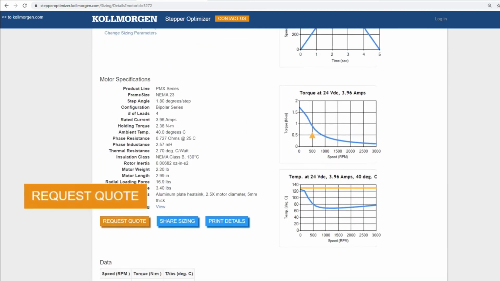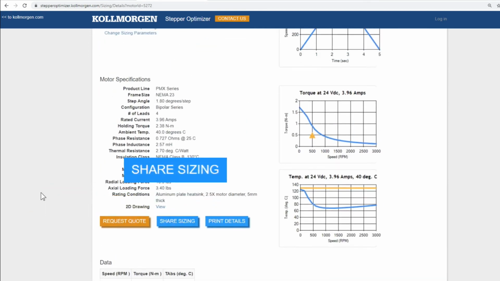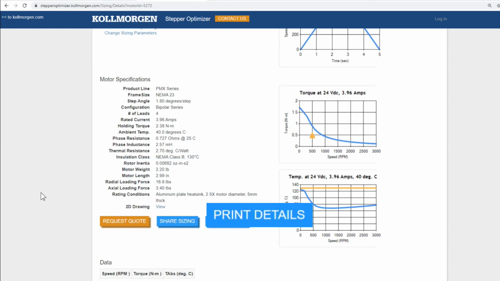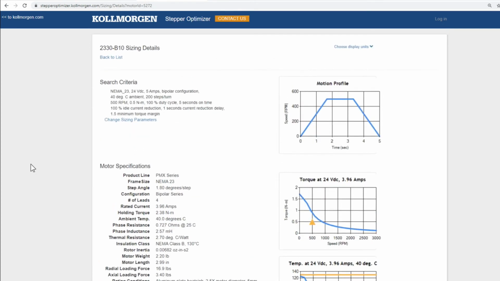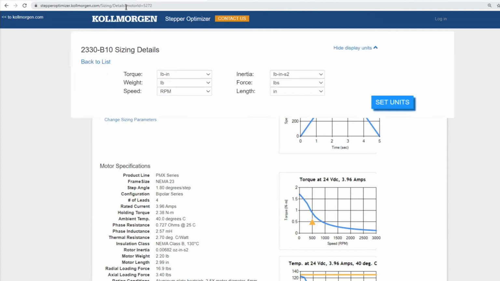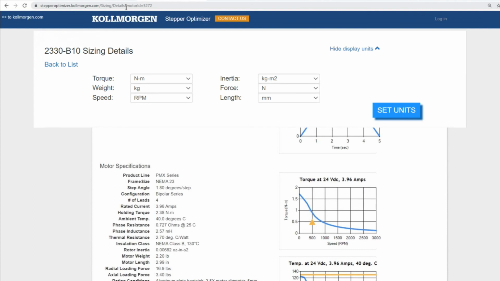At any point, you can request a quote, share the sizing to your email, or even print this page to a paper or e-copy using the Share Sizing and Print Details button. If you want to get a quote on this motor, then use the Request Quote button. The completed form will be sent to Kollmorgen Customer Support. They will help you finalize the configuration and get you on the path to purchasing your Kollmorgen stepper motor. In the top right-hand corner, we can change our display units as well. This will adjust the units displayed on all curves, plus the motor specifications, to either imperial, metric, or other common stepper units.